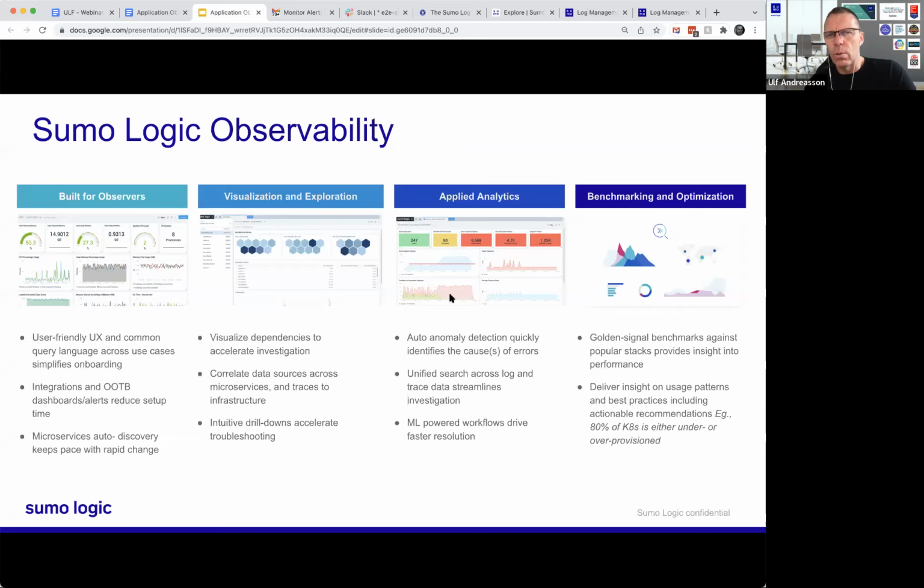42, is that high or low? What is it? You can then benchmark yourself against what we see other customers and users of Sumo. Completely anonymous. So you can't benchmark yourself against your competitors or something like that. But you can at least see if that number is high or low compared to others.